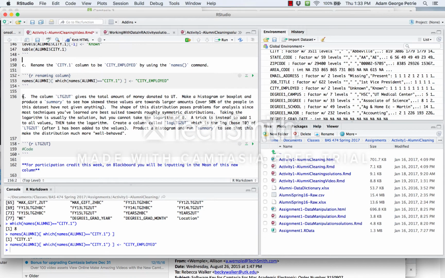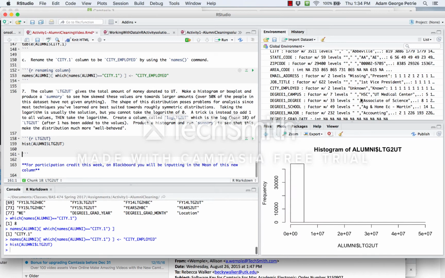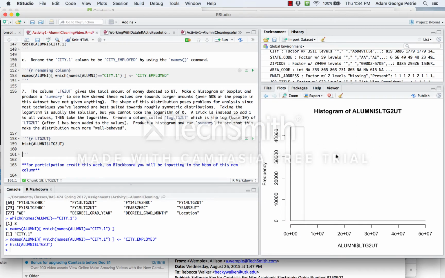All right, last question. It's really number 7 here, dealing with this lifetime gift to UT, something that we made a numerical value by stripping out the $ and the comma earlier on. Now, as is typical with many quantities in business analytics, the original values have an extremely skewed distribution. What do I mean by that? Well, let's look at a histogram of the values inside this column with just the default histogram. This is a completely worthless visualization. Every single value for the lifetime gift to UT basically lives inside this one bar, and there might be maybe 1 or 2 outliers, someone who's donated tens of millions of dollars to UT.